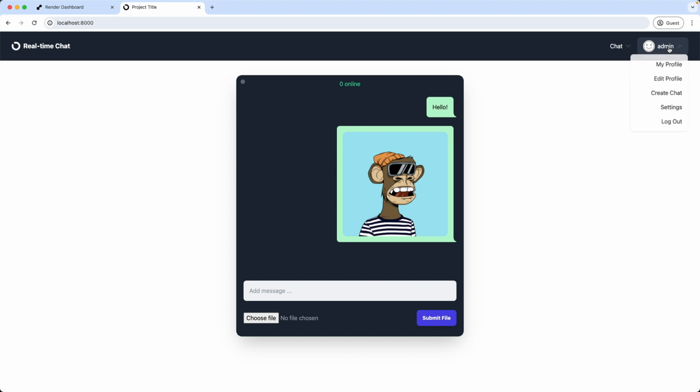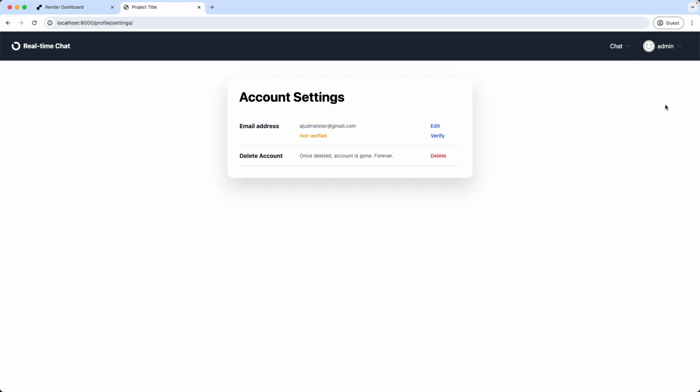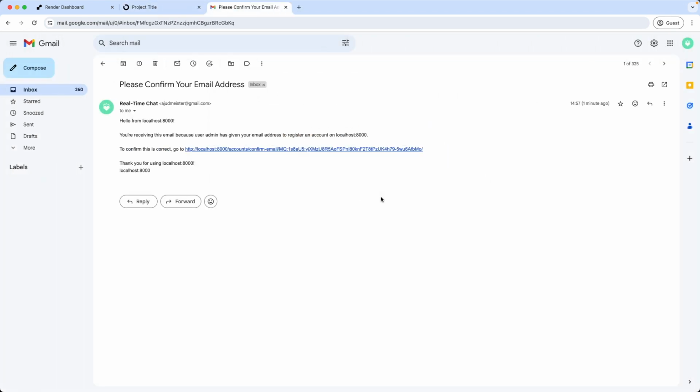So I go here to settings. Then I click on verify. This has sent me now a confirmation email to my email address. Let's check it out. Okay, I have received this confirmation email here. As we can see, it has the correct sender name we have specified. However, we want to change the greeting to hello from our website, not localhost.